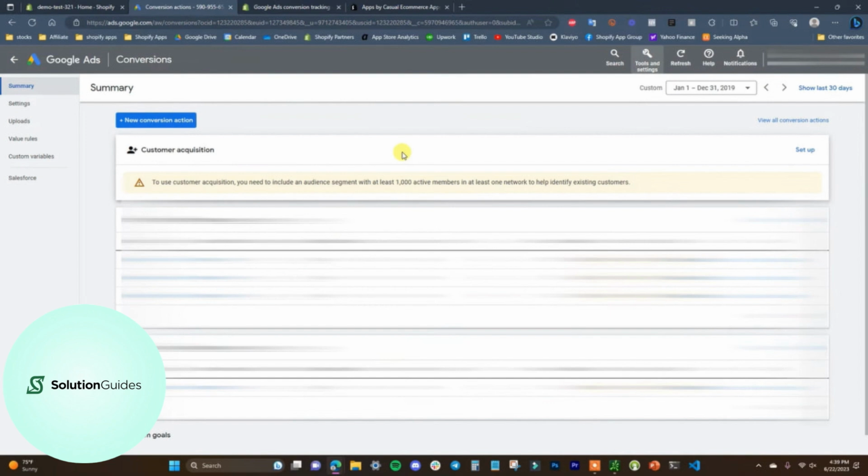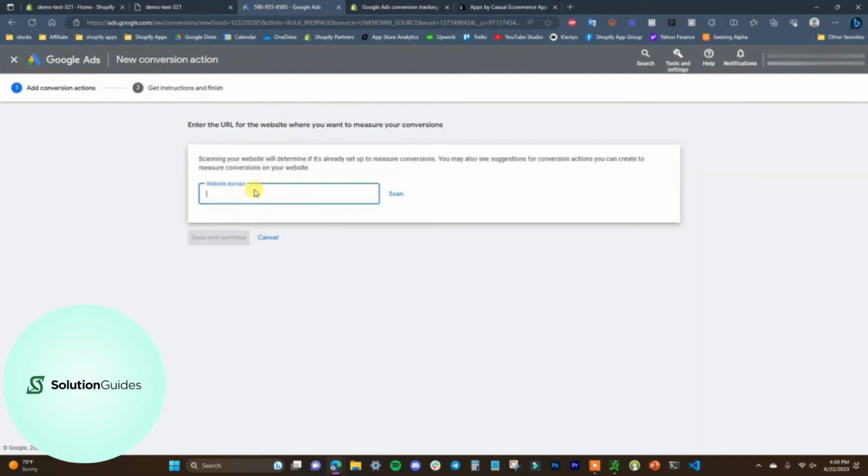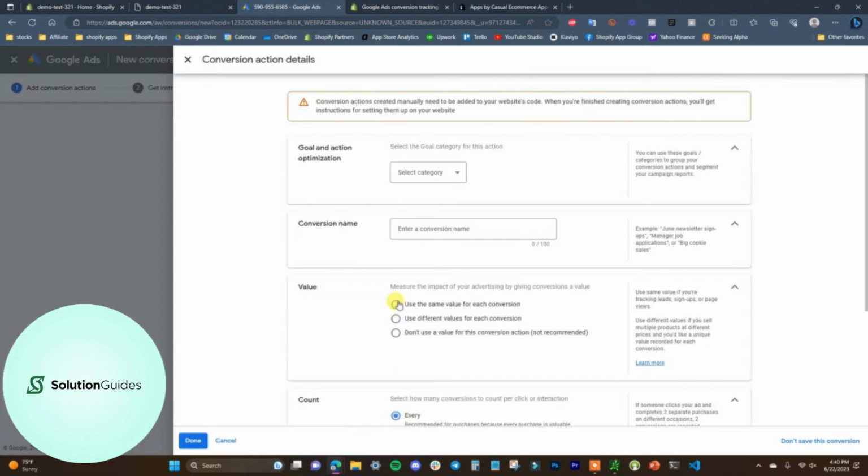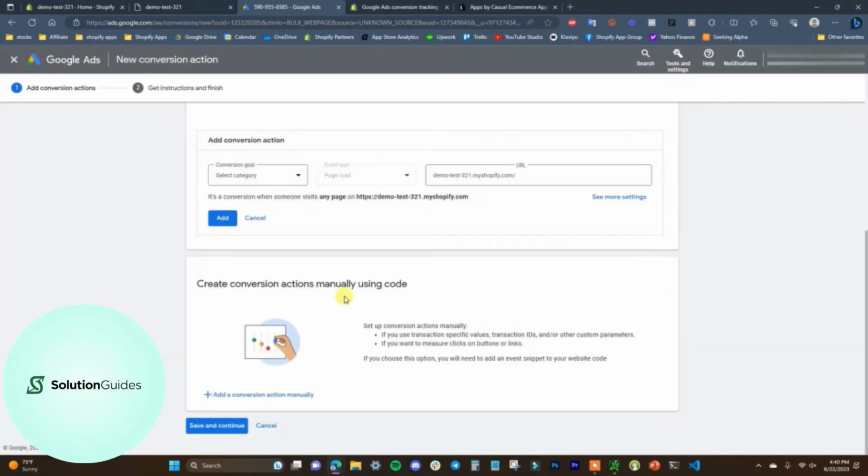Log into your Google Ads account, navigate to Tools and Settings, Conversions, and click New Conversion Action. Choose Website, enter your store URL, and click Scan. Select Add a Conversion Action manually and configure.